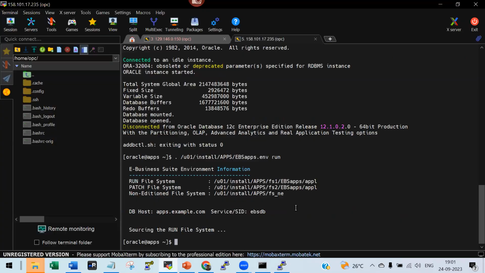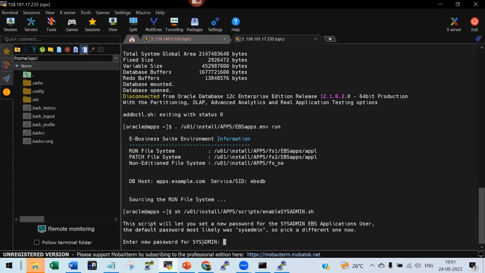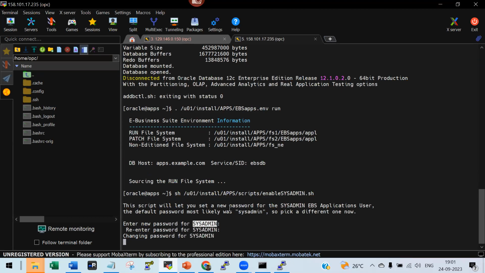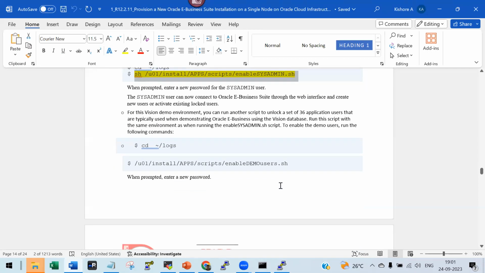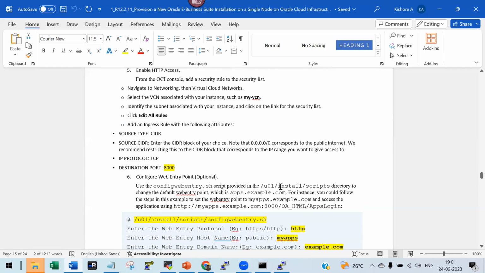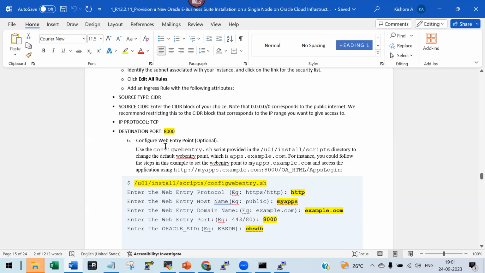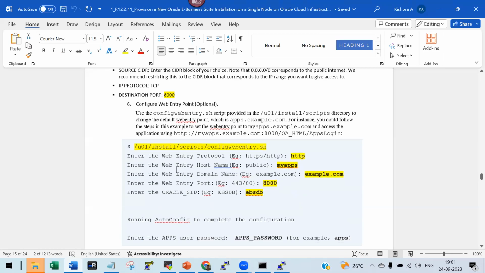So here this step is to change the sysadmin password. I have changed the password. Then you need to release a port number called 8000. Okay, I will do that. We need to release port 8000.